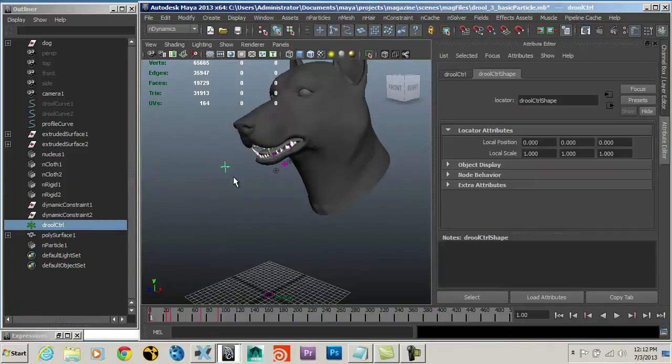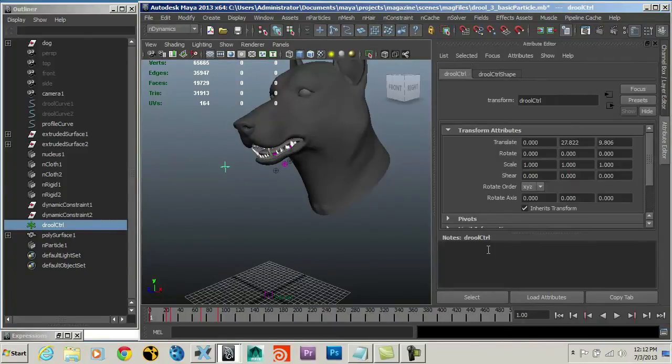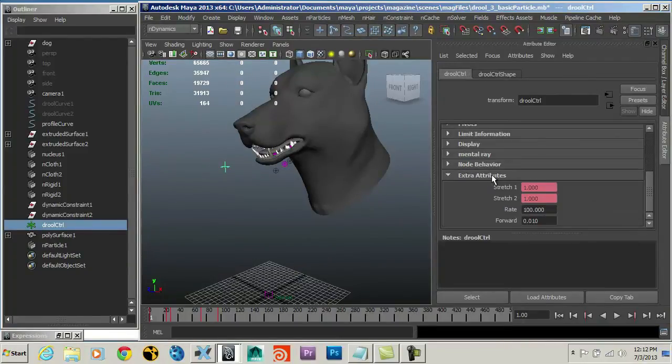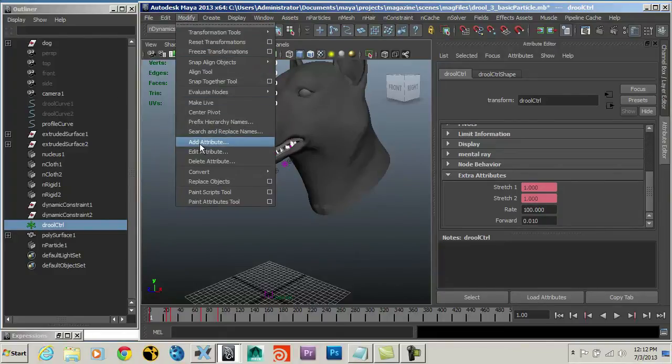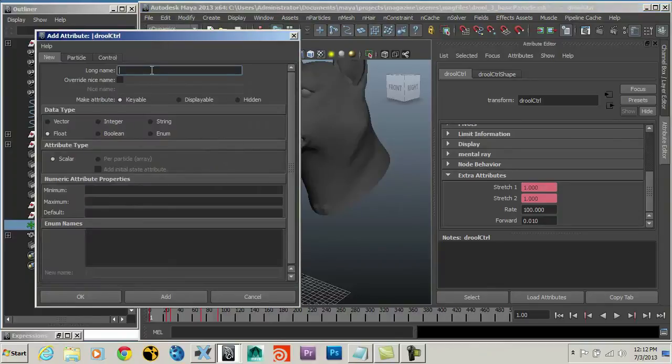Alright, so I'm going to select the locator, and right now we can see the extra attributes we've added to it: stretched, hold forever, rate, and forward. So now I'm going to add a release attribute. Modify attribute, release. This is going to be an integer because it's only going to have two values, 0 and 1. I'm going to set the default value to 0.